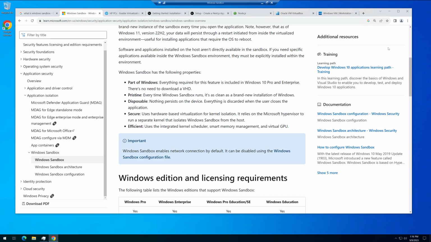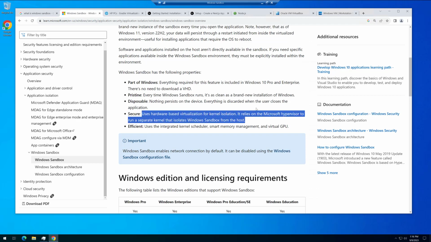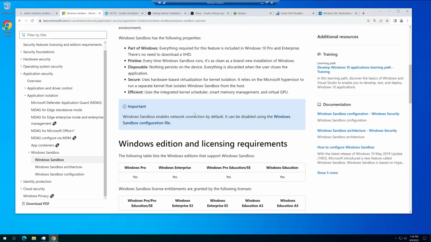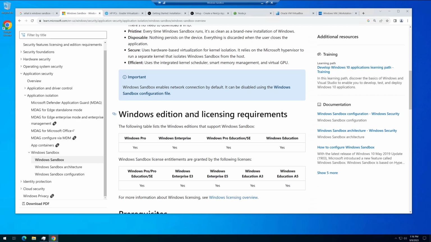And it's pretty interesting how it works. So when you close it, everything is discarded when you close the application. It's secure. It uses hardware-based virtualization. For kernel isolation, it relies on the Microsoft hypervisor to run a separate kernel that isolates Windows Sandbox from the host. It's efficient. It uses the integrated kernel schedule, smart memory management, and a virtual GPU. And I do have the network enabled because, as you can see, I'm browsing on the internet here inside of the Windows Sandbox.